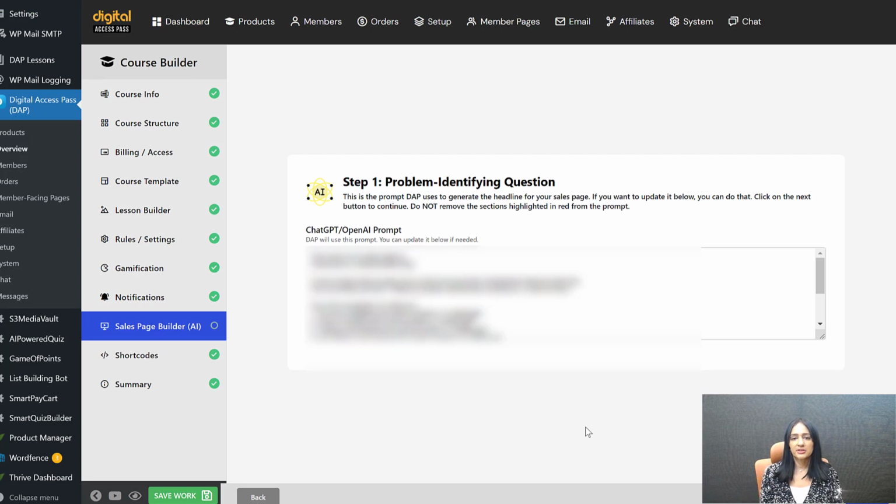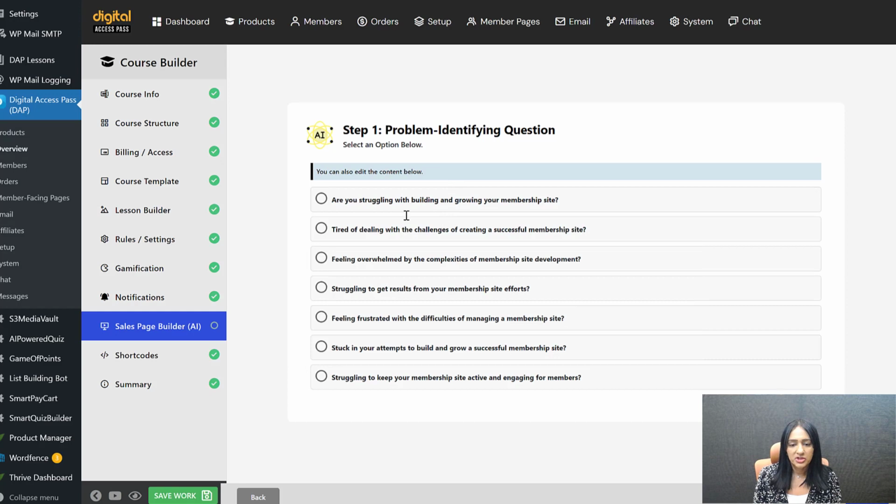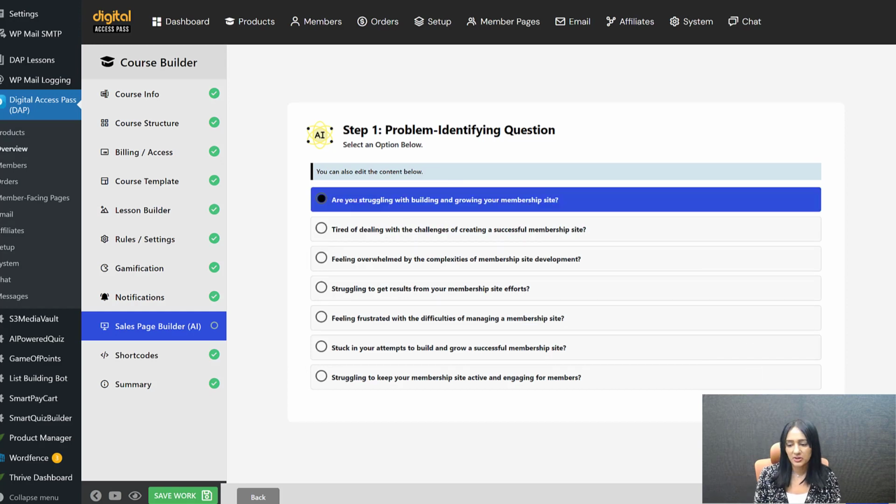Now, DApp splits the sales page creation into multiple steps. First is headline, then it's the solution introduction, then it's benefits and visuals and stuff like that. So it's going to build it out step by step. So problem identifying question. So here, this one is your headline. Select whatever you want. I'm going to select the first one.